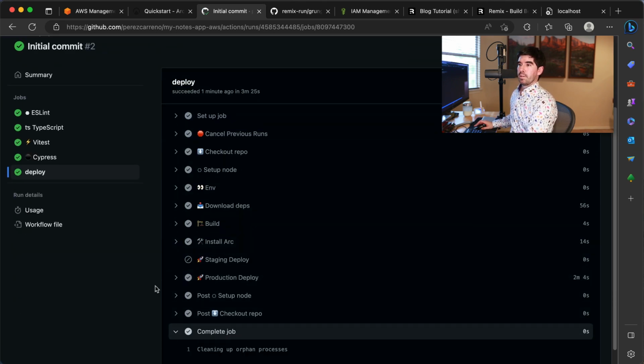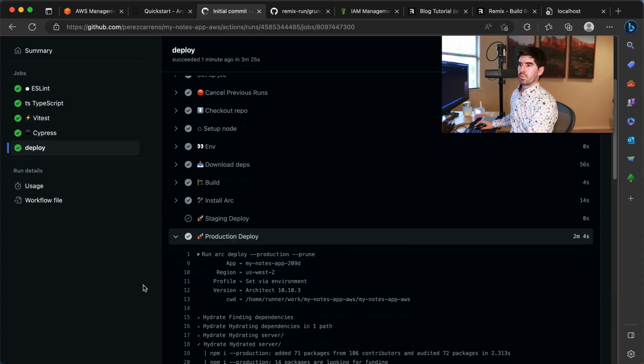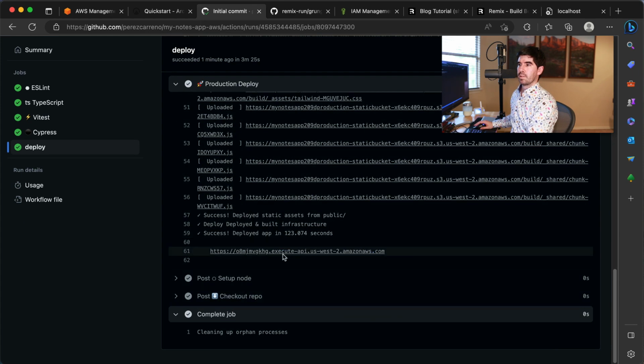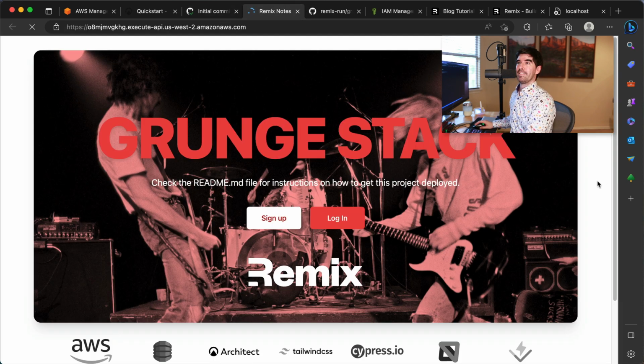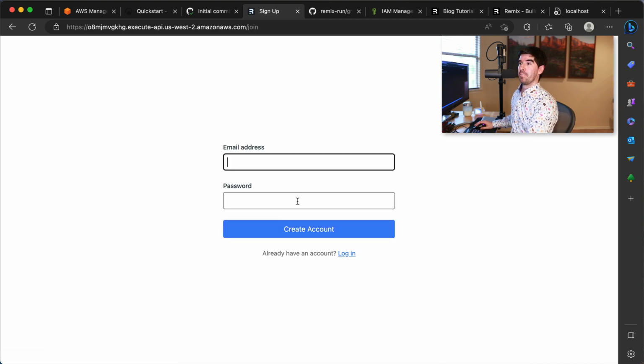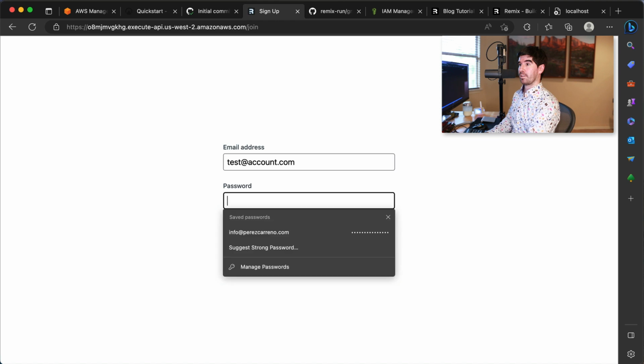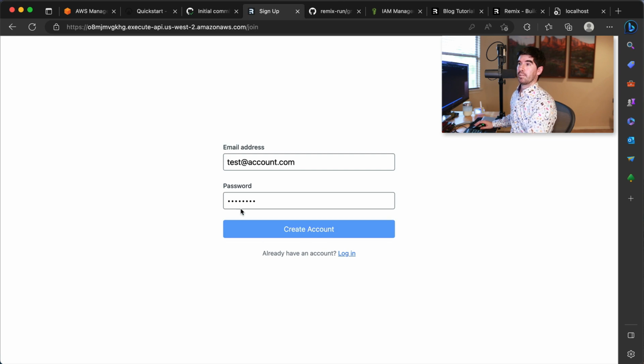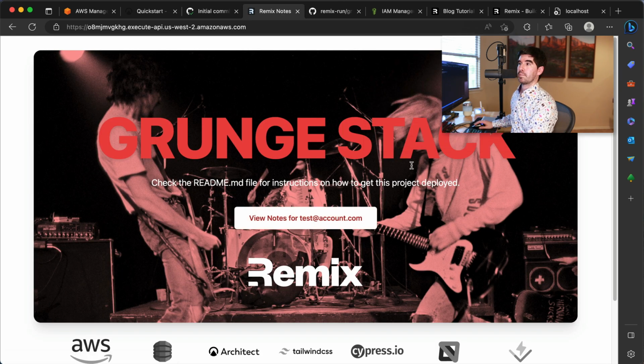The job is complete. So if we go to production deploy, down here, you see that we have a link here. So I can actually click that, and there it is. So this is our application running on AWS. I can sign up, and I can say test@account.com, and okay, create account. Perfect.